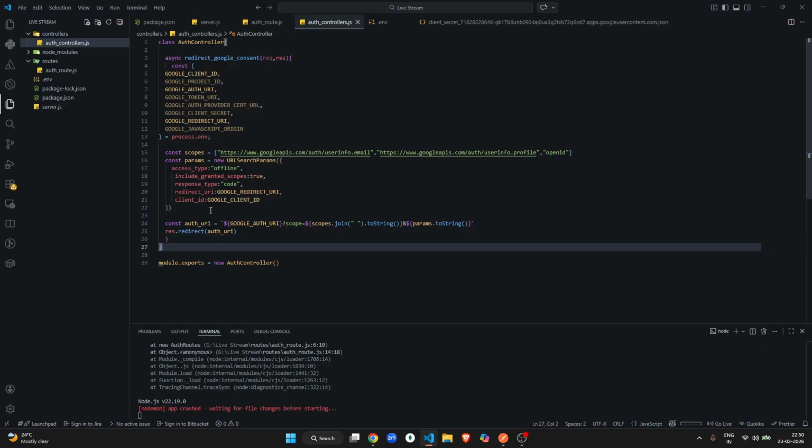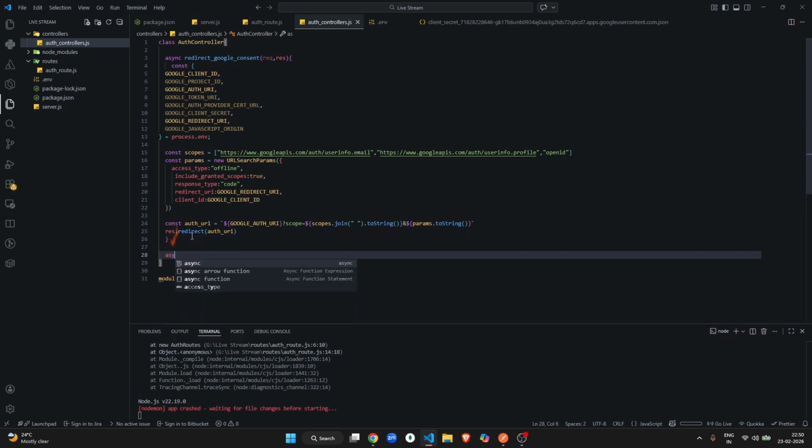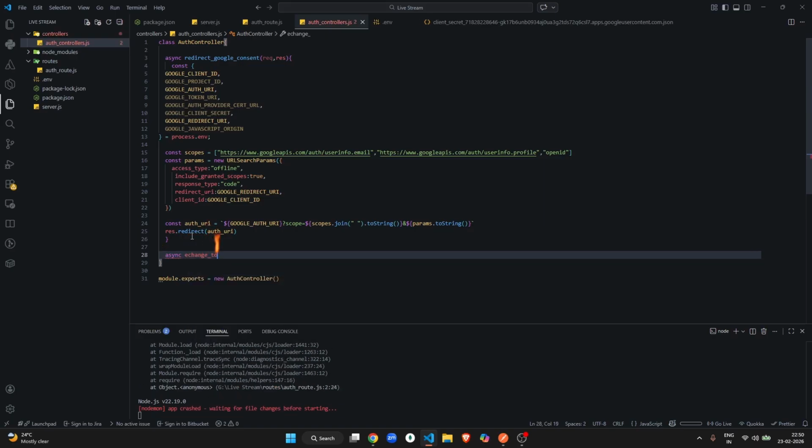Let's go here, create this thing. Let's create that function. Let's name it exchange token, since we'll be exchanging and getting all the details from this function itself. So let's do this and get request and response.